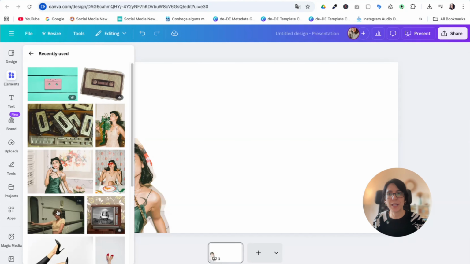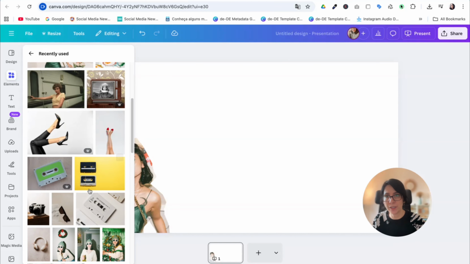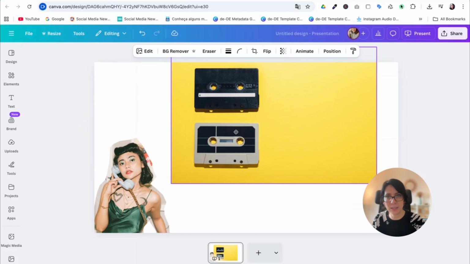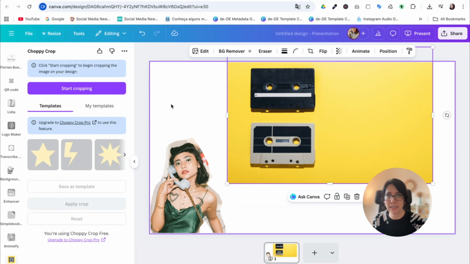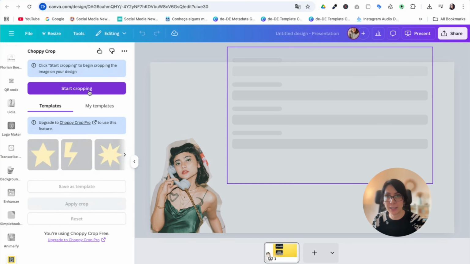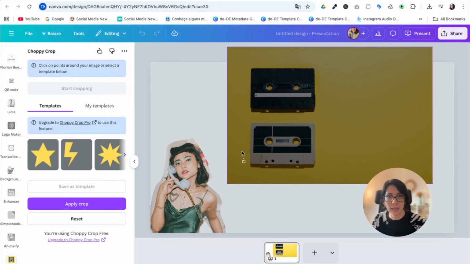Let me do this with another image so you see it's super easy to be done. Let me take this one here and let's crop around this audio tape. Just go now to Apps. If you already typed it, that's over there. You see right above. And just click on it, select the image and click on Start Cropping. And let's go again. Let's make our cutout.